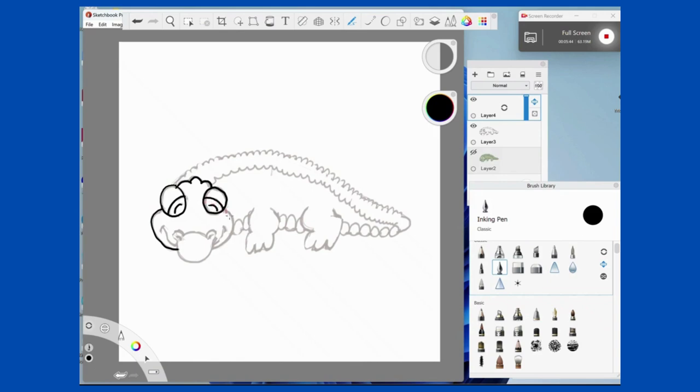This character was developed for a book called Oliver the Cranky Crocodile. His name was Simon, and I'll put the link in the comments so you can check out that book and look for Simon. He's one of many crocodiles in the book.